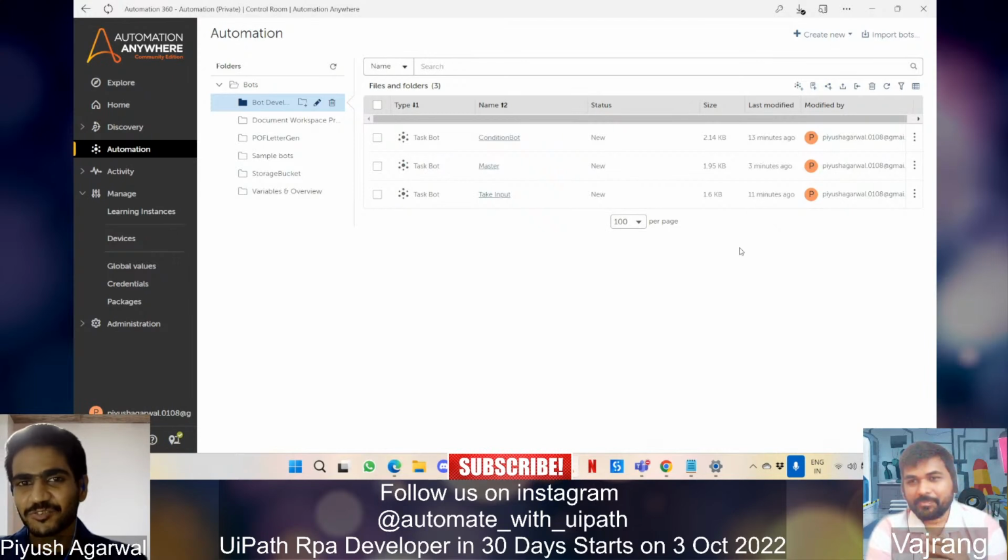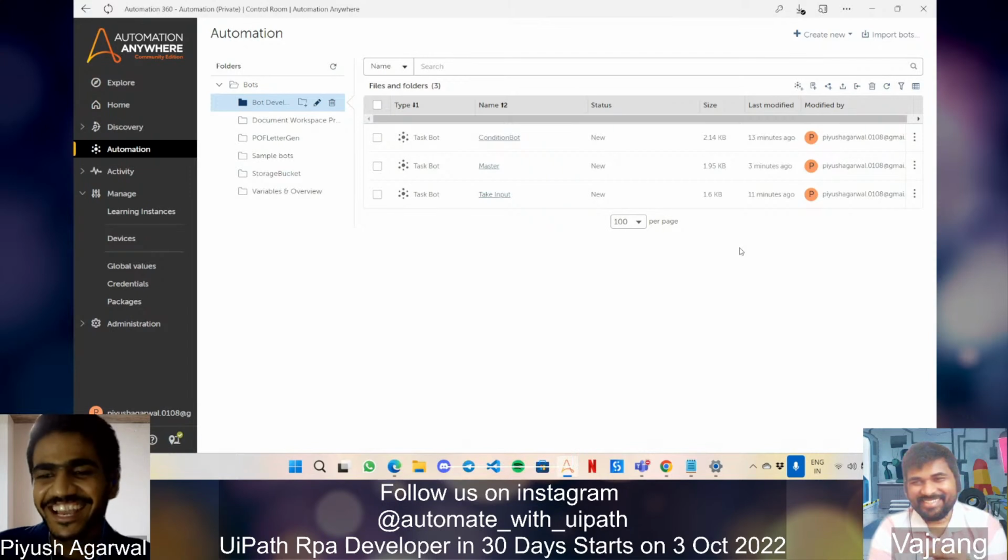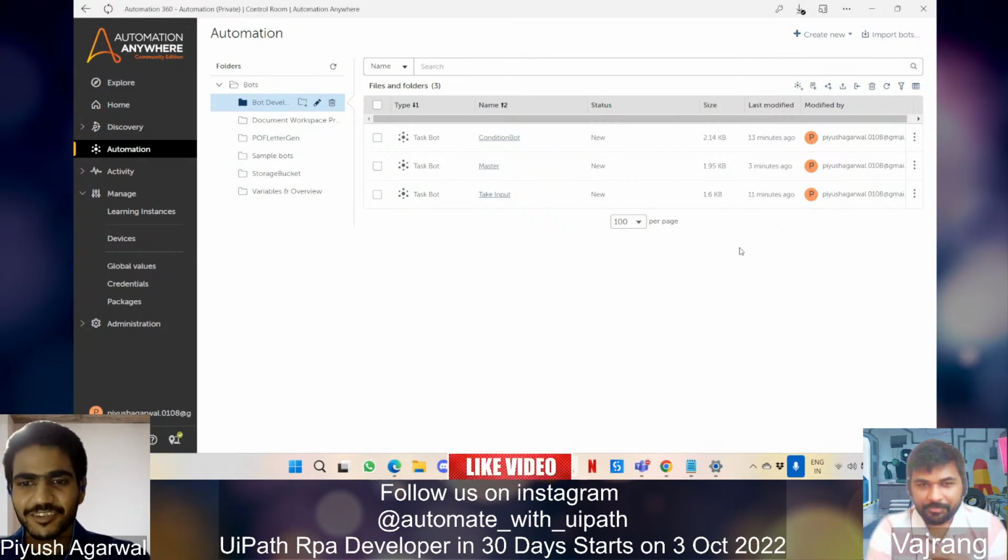Yes, so I have seen it start building from scratch. But now Automation Anywhere is very highly stable compared to what it was in 2019. Because right now my bots are running, I can see it.